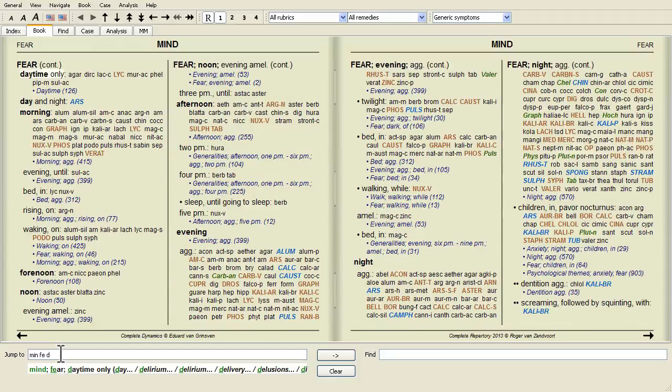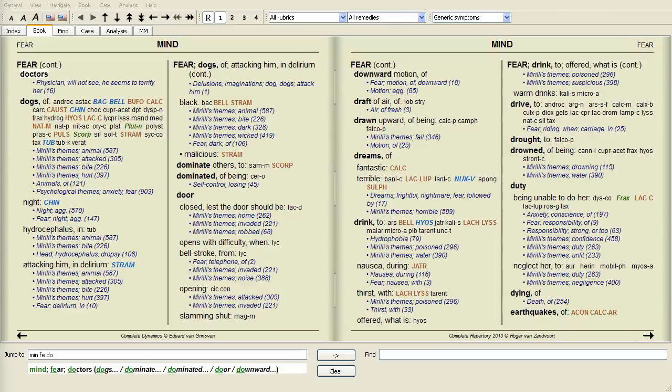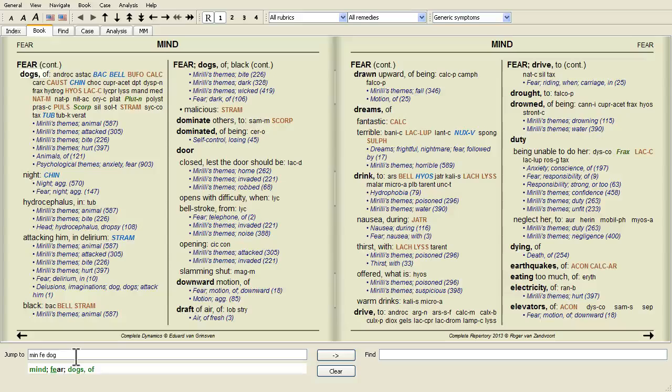D leads to daytime only. DO takes you to doctors. And DOG gives what you really want. The book is opened at Mind, Fear of Dogs. Just hit Enter and you are right there where you wanted to go.